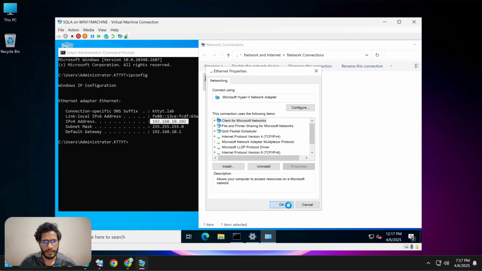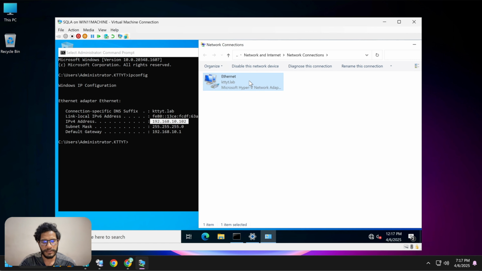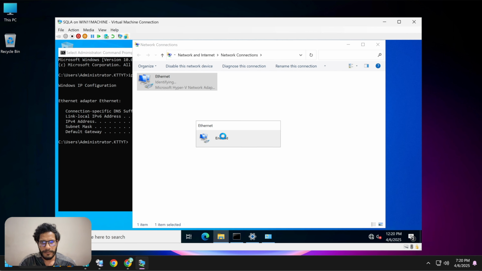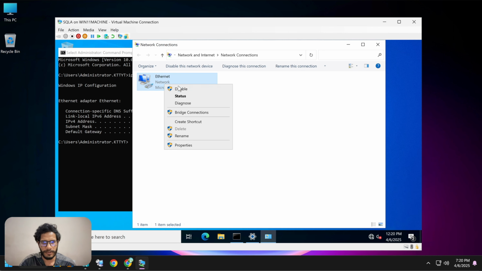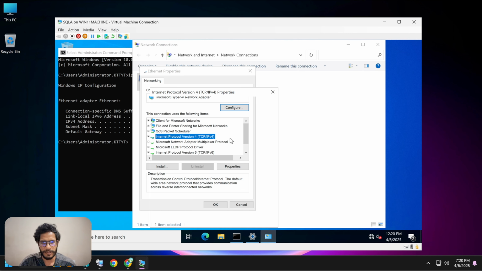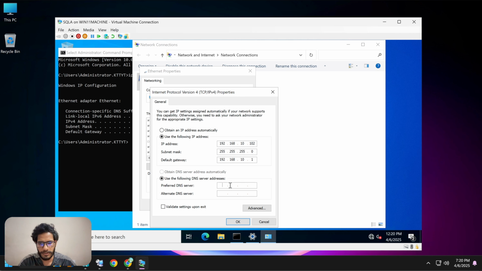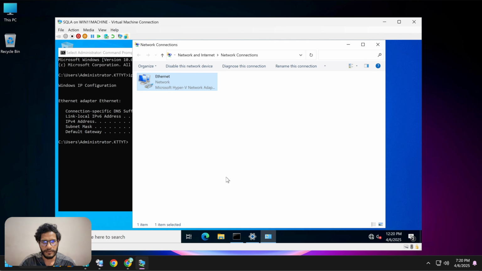I'll hit OK and then OK, and I'll disable and enable this. Let me enable this and see whether it is working or not. If it is not working, let's see what mistake we made. It doesn't show up here, so no internet. Probably I missed something. Let me go back to properties. I forgot to put the preferred DNS. In this case, my DNS is my domain controller. Let me put this in and hit OK.